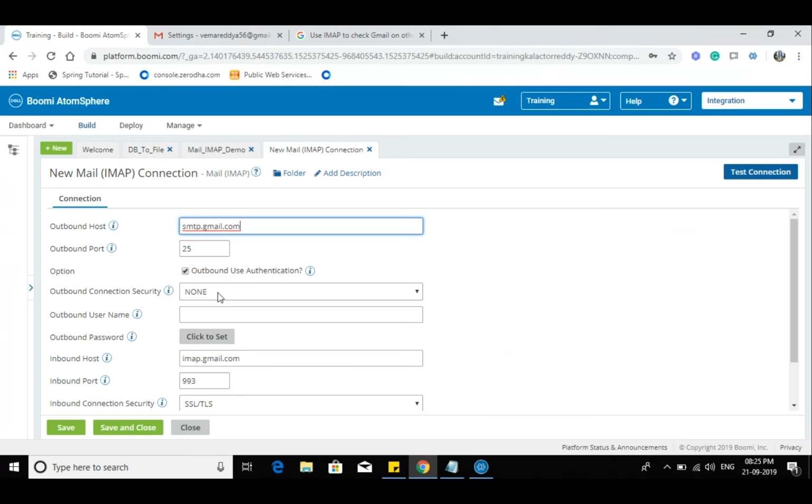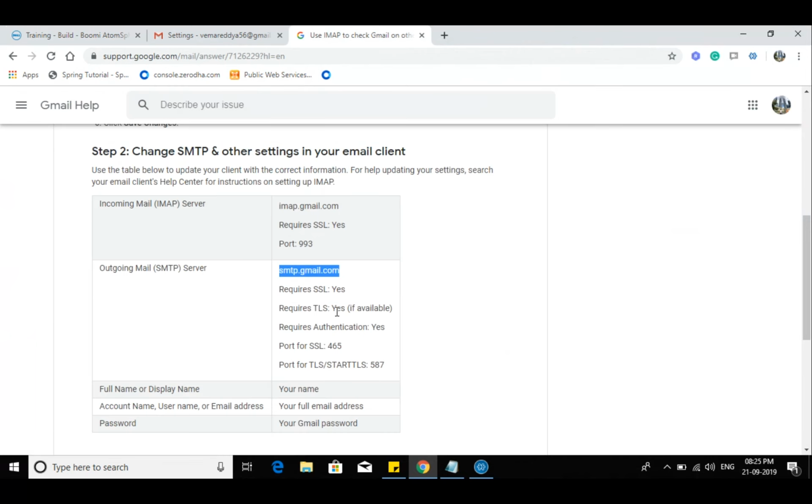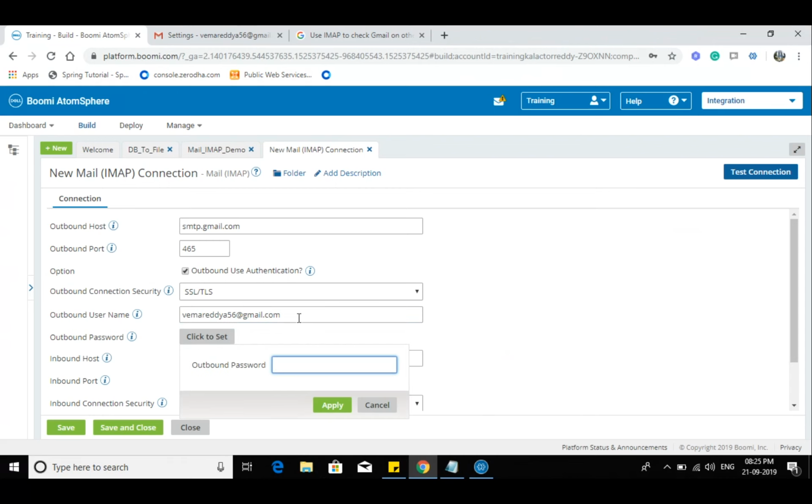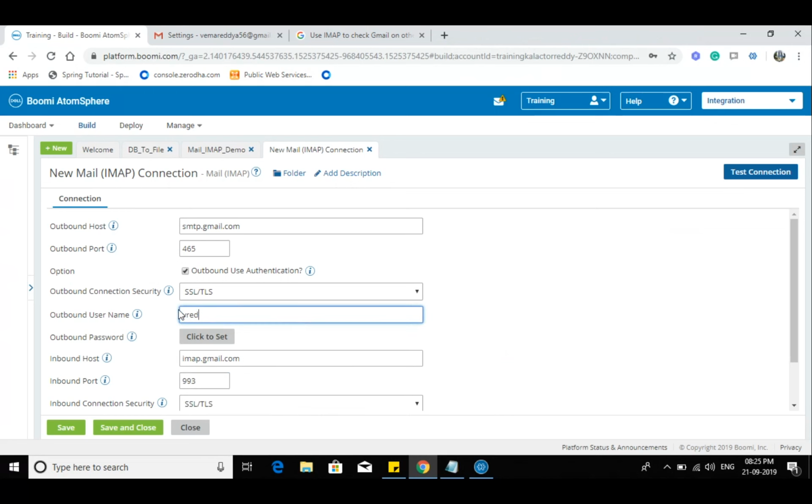SSL should be yes. The port number would be 465. If you don't enable this when you are testing the connection, it will ask you to; this is mandatory. Outbound username, you can specify something like, I have enabled it for the other one. Let me check whether I have enabled it or not. I don't remember this password. Okay, let me check the other one.